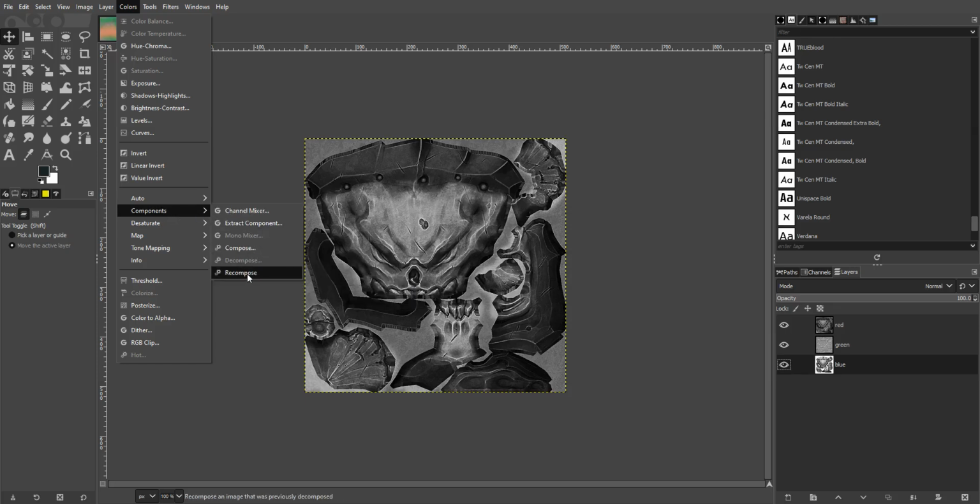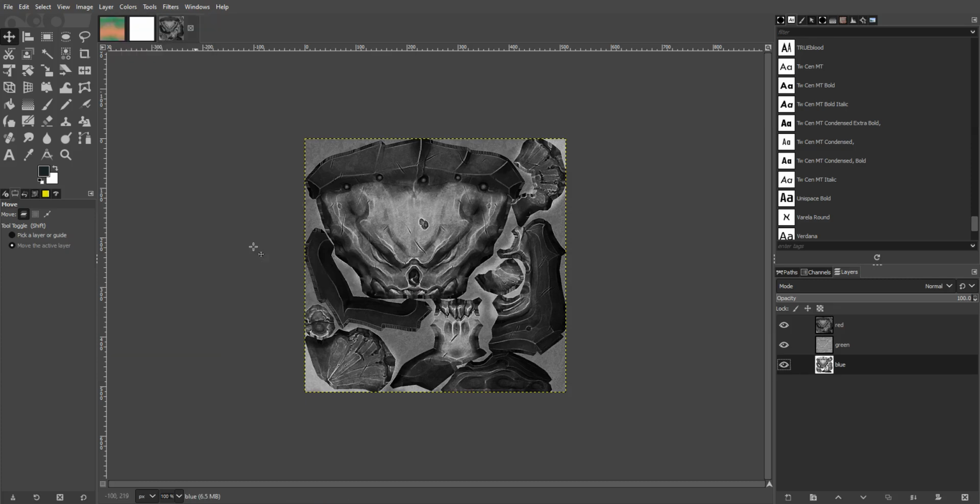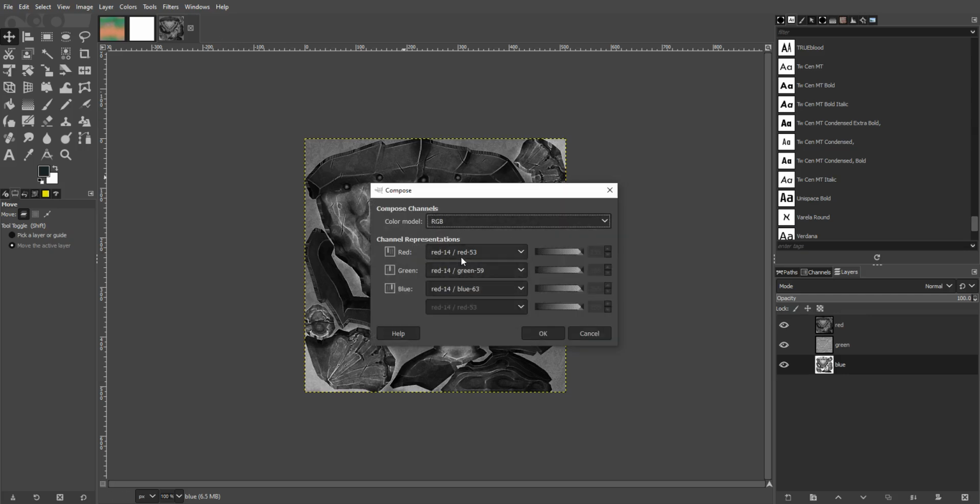Don't click the recompose because it does not work for some reason. Just hit compose. It will compose you a new image like this. Yeah. So it's going to show you which channel has which. You can also adjust the alpha amount that you need.